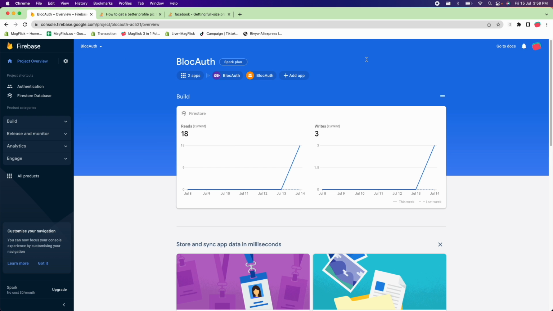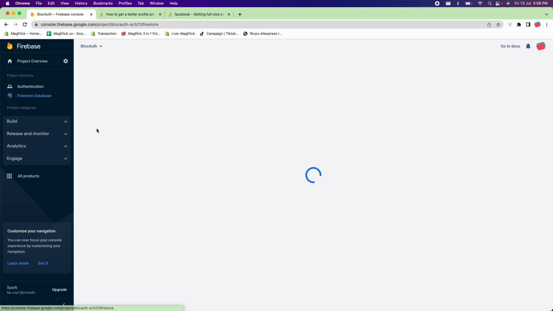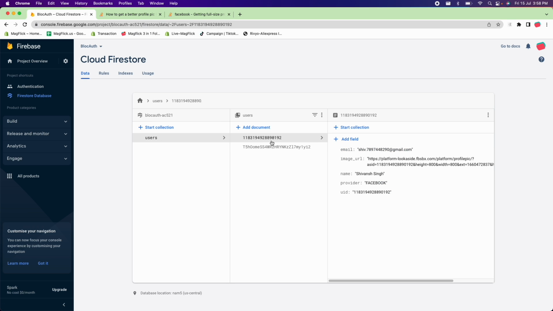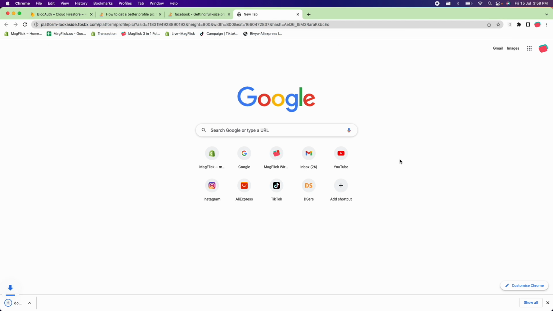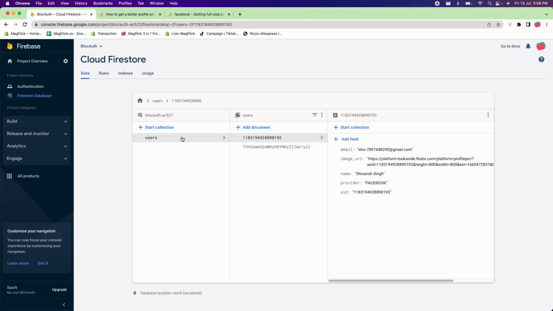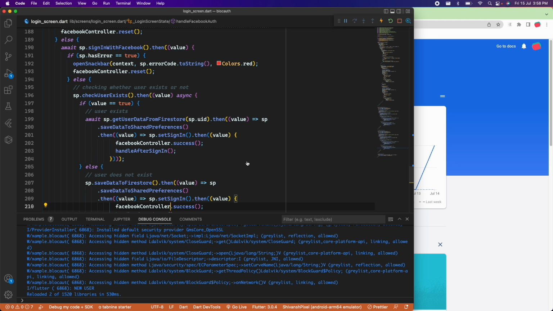And also if you go to the authentication part, we have the Facebook added here, and in the database also, I guess. Okay, perfect. So we have this thing also added. This is the image URL from my photo. Okay, so this downloaded the image. So you can just close this. And yeah, so the Android is working fine.